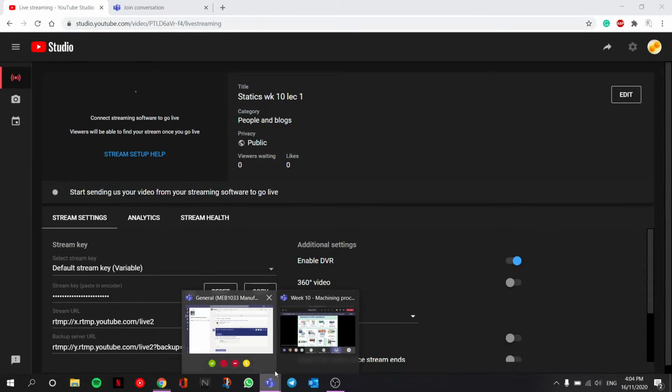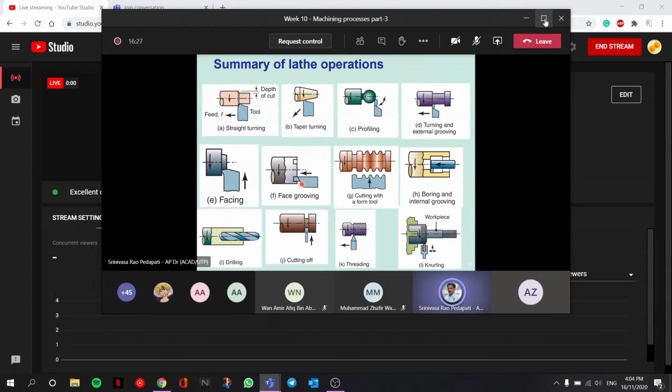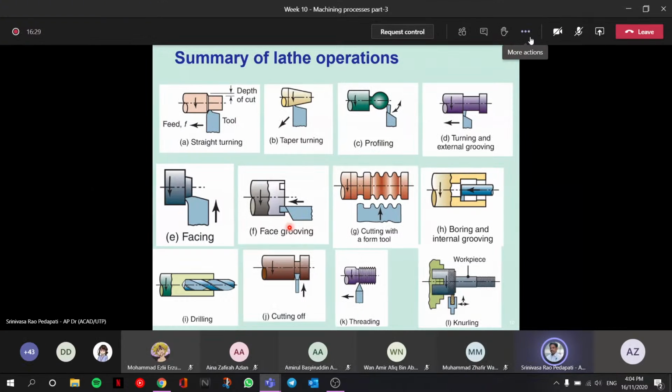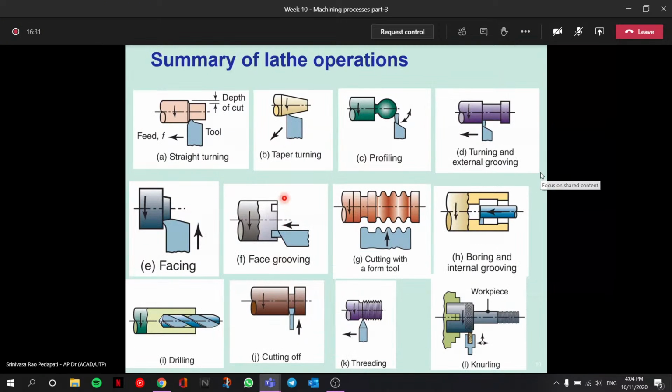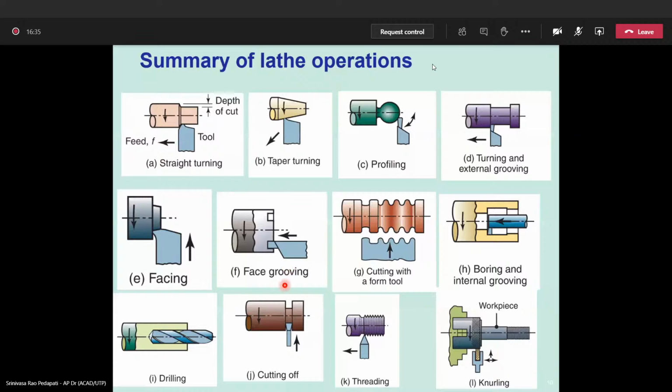Means you want to make a groove like this, which is like a hole, but it is not a hole, it is a groove. Why? Because it is a straight groove or some cylindrical shape may be possible. Similarly, cutting with a form tool is when you want a form or a shape like a wave-like thing. It is not a thread, which is different. So this is only a shape.